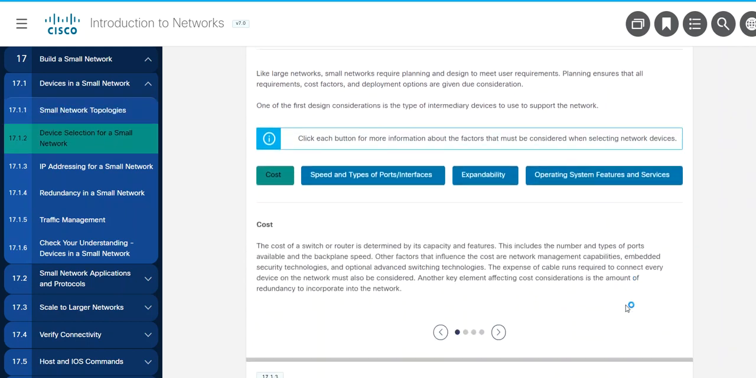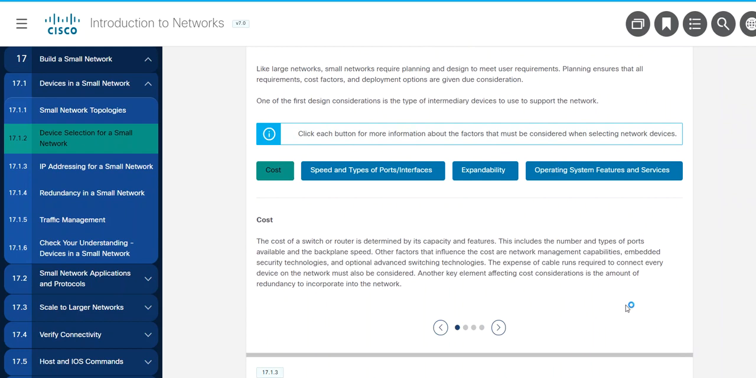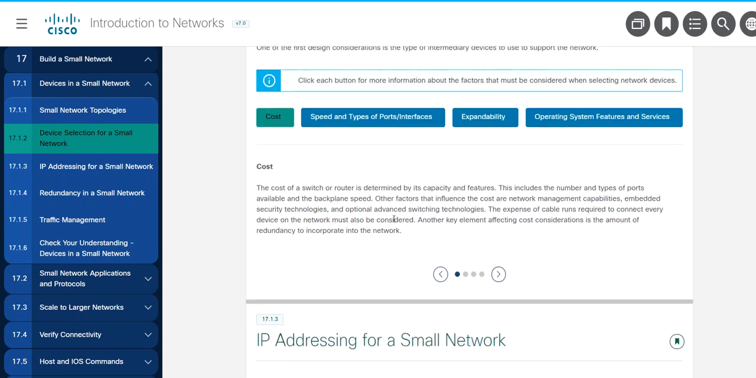Some of the device considerations that you may have when selecting things for a small network. Now, again, I'm not going to read all of this to you. I'm just going to give you an overview. You should probably read through and look at this a little bit more in depth, but I just wanted to point you in the right direction. One of the things you need to consider when you're wanting to purchase things for a small network, number one, obviously, would be cost. That would definitely be an issue.